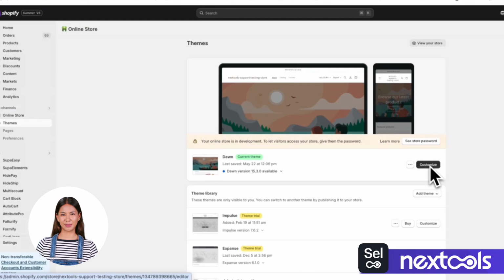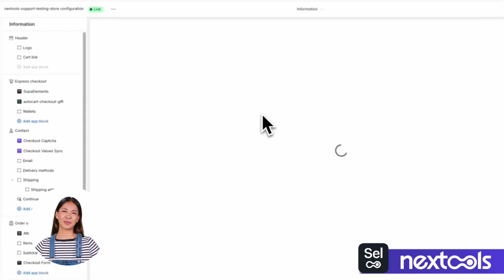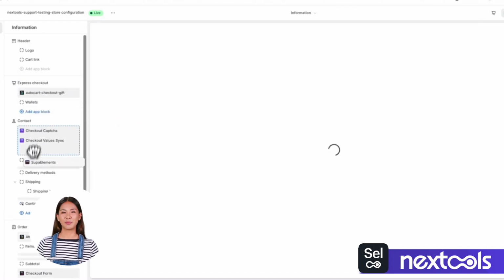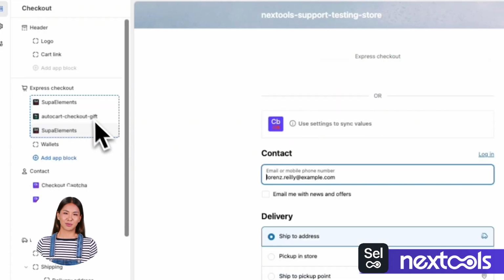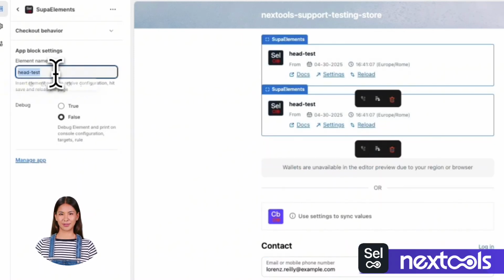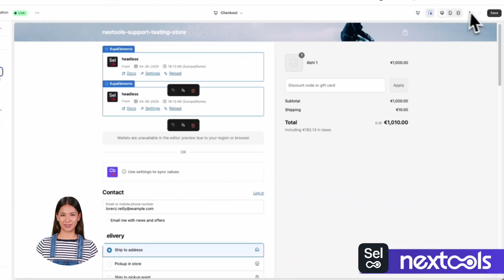Let's copy the name of the element and set it in the checkout page. Usually we need to decide the position of our offer. To do this, we go directly to customize the checkout page of our store, grab the SupaElements app block, and drop it wherever we prefer. But since this is a SupaAction, we will place it on top. Now let's connect the element. Open the element by clicking on it, and here in Element Name, we paste the title of our newly created element. We save the page, and we're done.